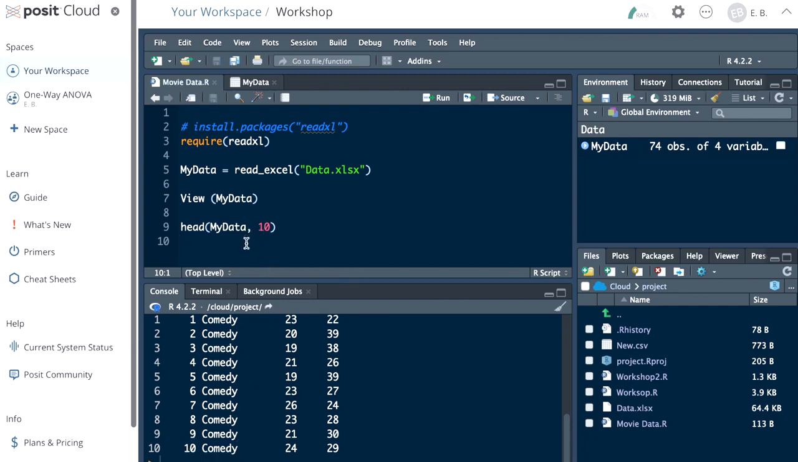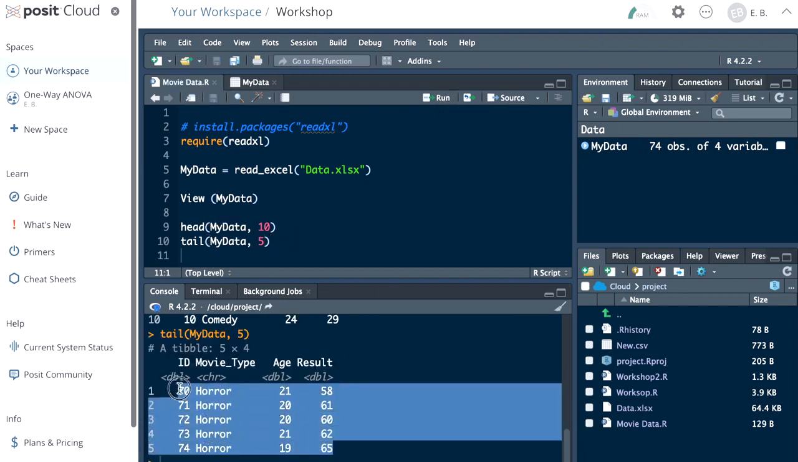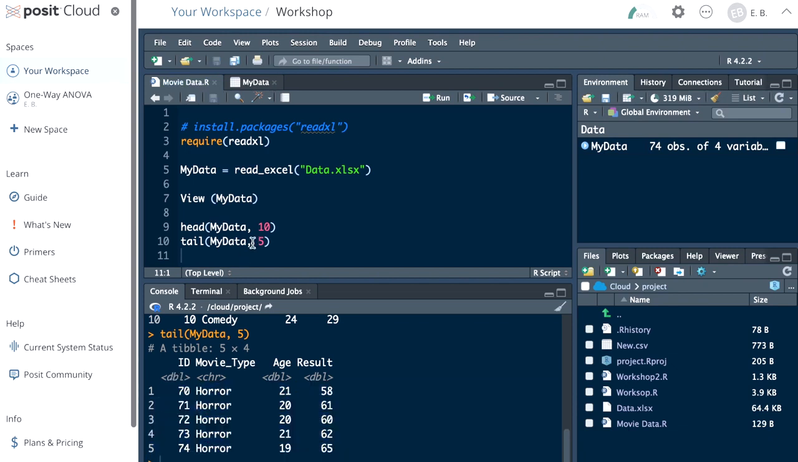If I would like to see from the bottom, or the tail, I would write tail, my data. I would like to see the last 5. Click run. This is the last 5 rows, and so on. This is just to check your data.